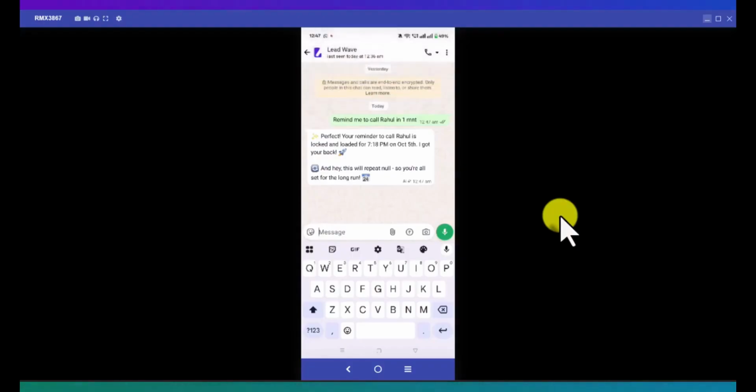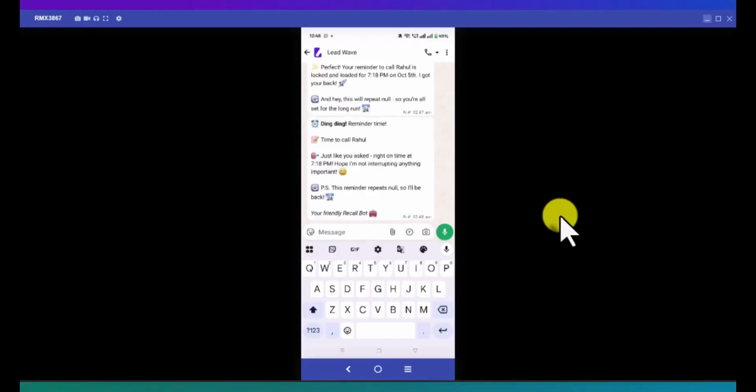So what recall bot will do, it will automatically send a message which says, perfect, will remind you to call Rahul, logged and loaded for 7:18. Now it's 7:17, so it'll remind me in the next 1 minute. Okay, so we will wait and we will see the reply and then we'll continue. Okay, so after a minute, it gave us the reminder. So this is how it works.